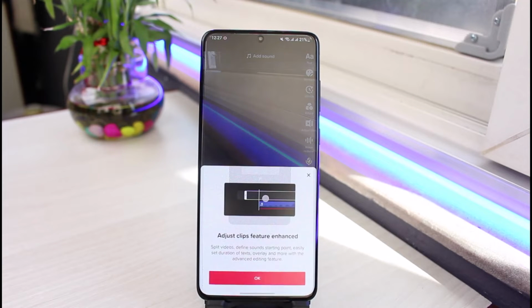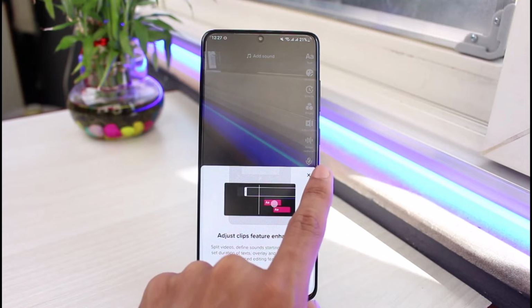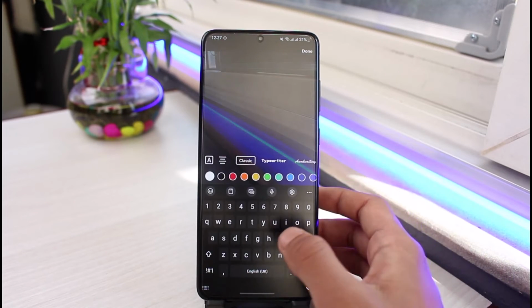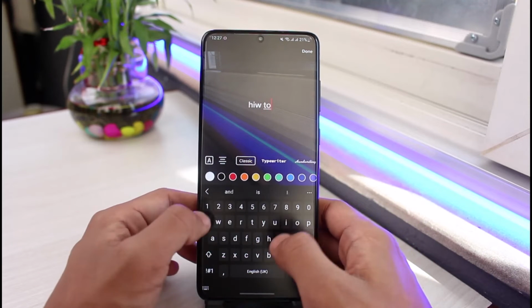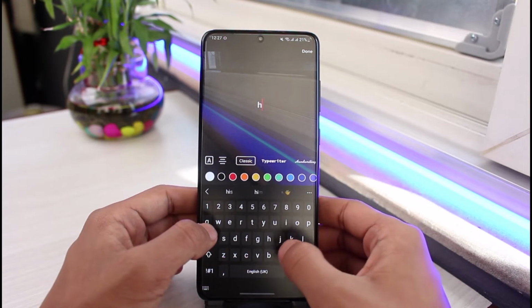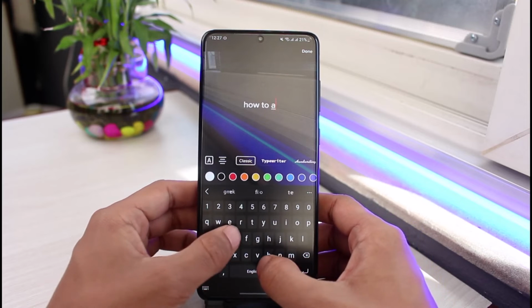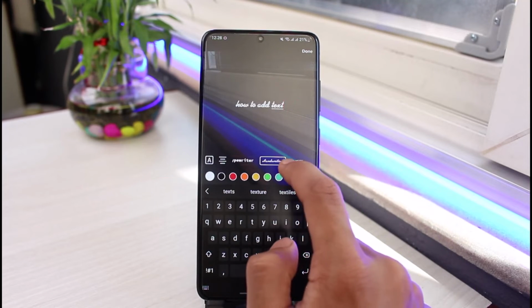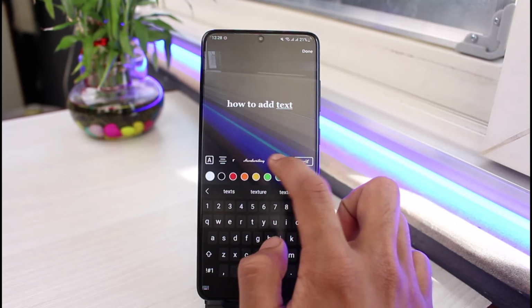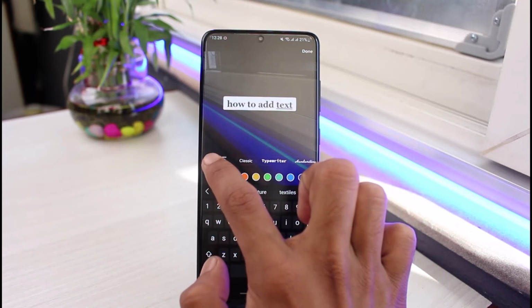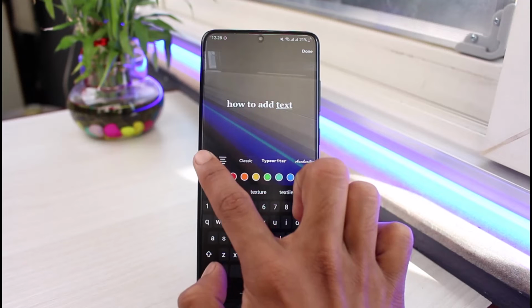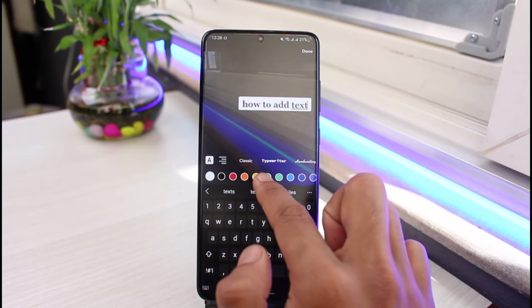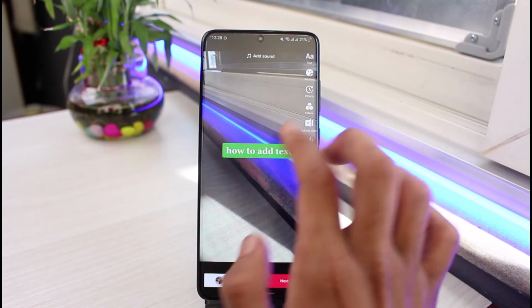Now to be able to add a text, it's very simple. All you have to do is tap on the double A icon on the top right corner, and you can simply type in your text over here, such as how to add text or any of the random text on this as well. Once you enter your text, you can choose the font which you would like. After you choose your font, you can tap on this little background in order to add some backgrounds to it or outlines as well. You can also choose the layout, and you can also change the colors too. Once you've done so, tap on done.